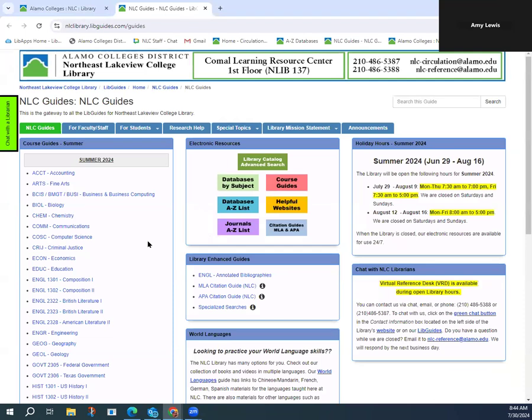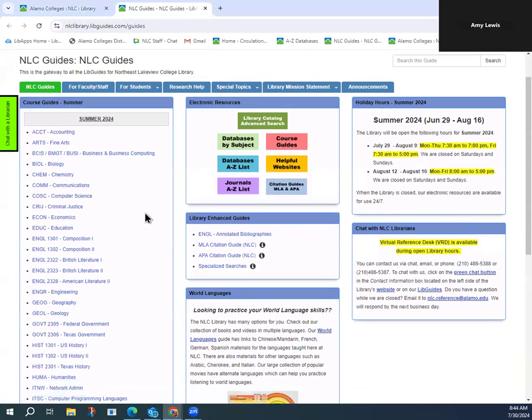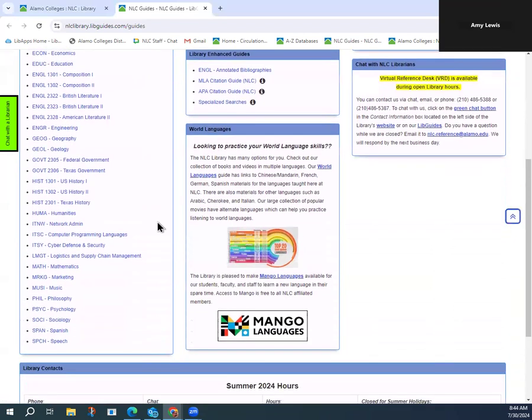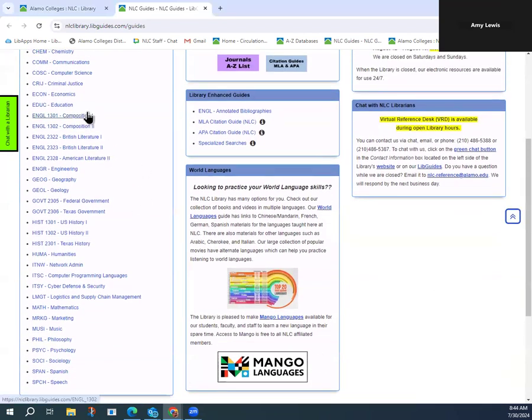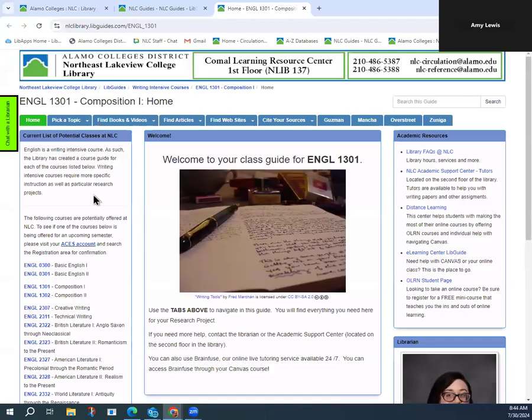And we have LibGuides for every class we teach at NLC. These are course guides that give you the resources you need to do research and find information in that field of study. So you would just scroll down to whichever class you are doing your research for. I'm going to go with English 1301 as an example.